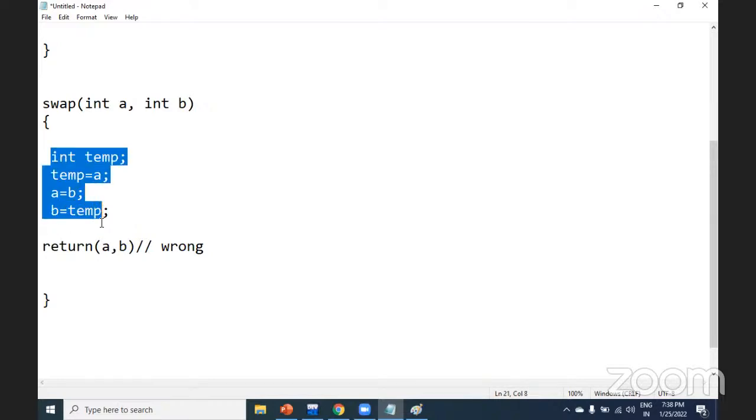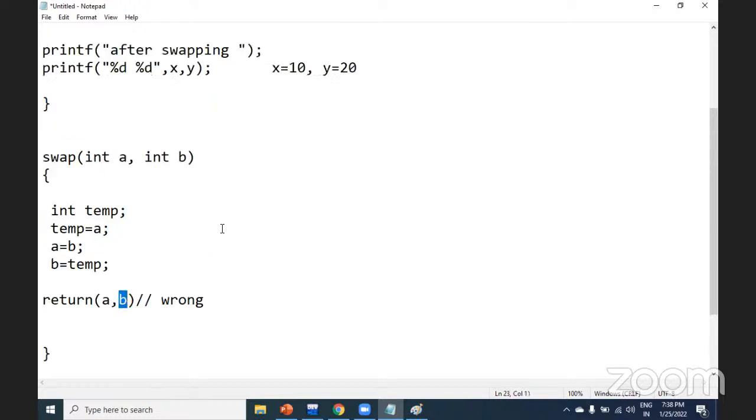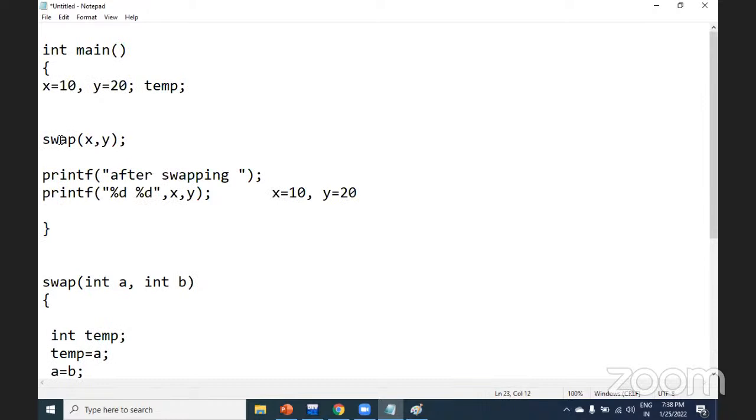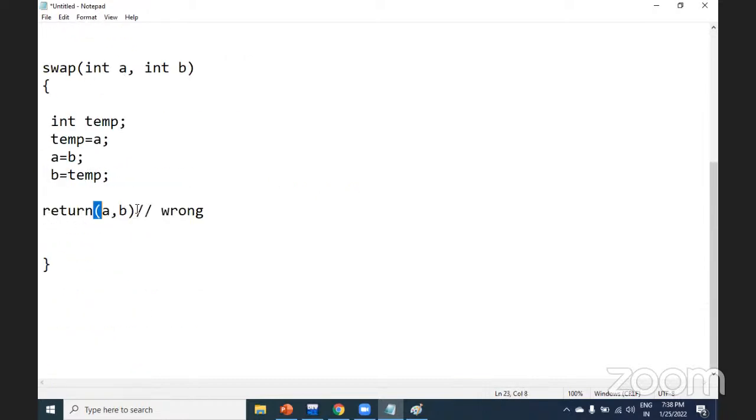Here, in this case, a value is 20, b value is 10 only. In this function, the values are changed. A value is 20 and b value is 10, fine. If you return those values, then only here it will be affected. But is it possible to return two values through the return statement? No way. No function can return more than one value at a time.